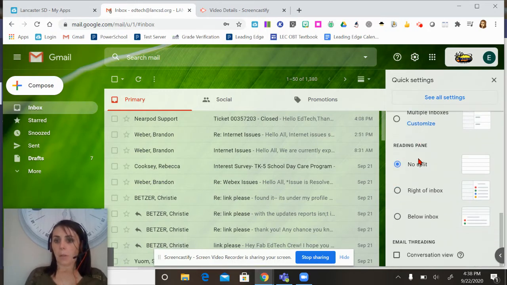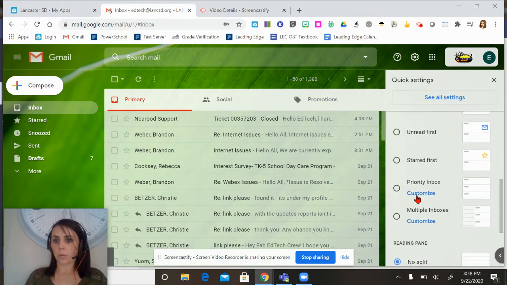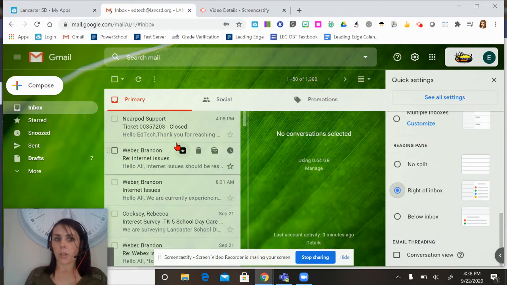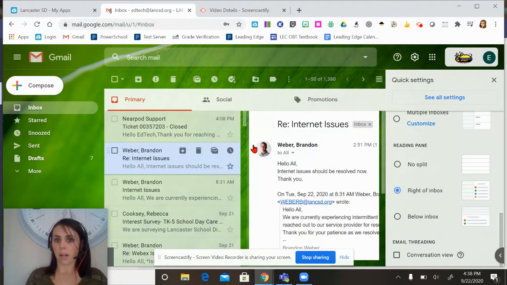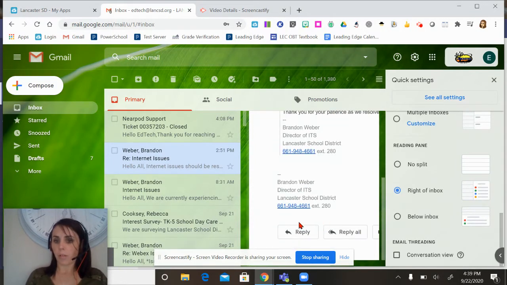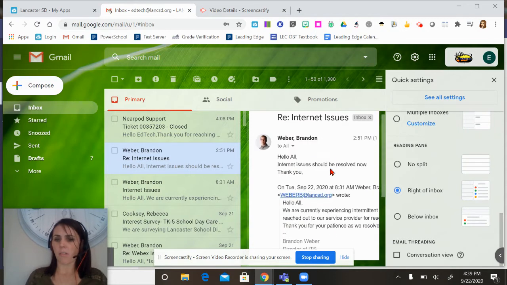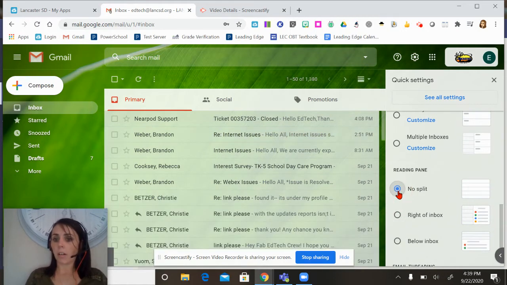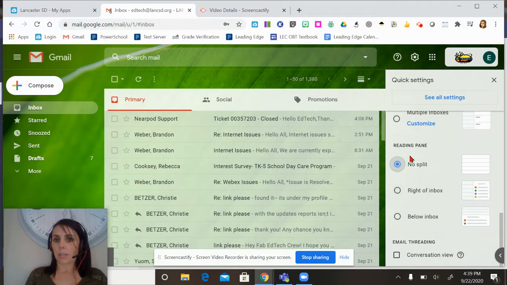Okay. You also have the reading pane. If I don't have any split screen right now, we talked about this in the other video. I can also have right of the inbox. So when I'm reading this email, it pops up and gives me a screenshot on the right. I can also do all of my functions, reply all, forward, or I have the below inbox. So that was gone over in the previous video, but you can change it from here also. So I'm going to keep that at no split.